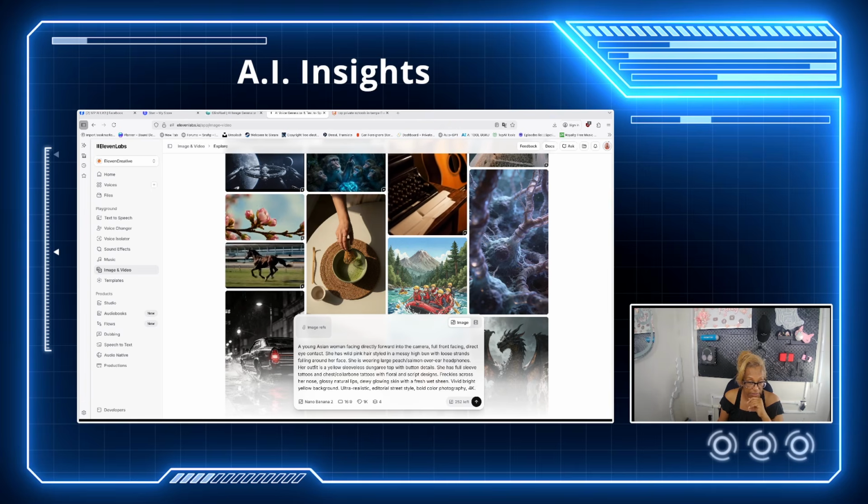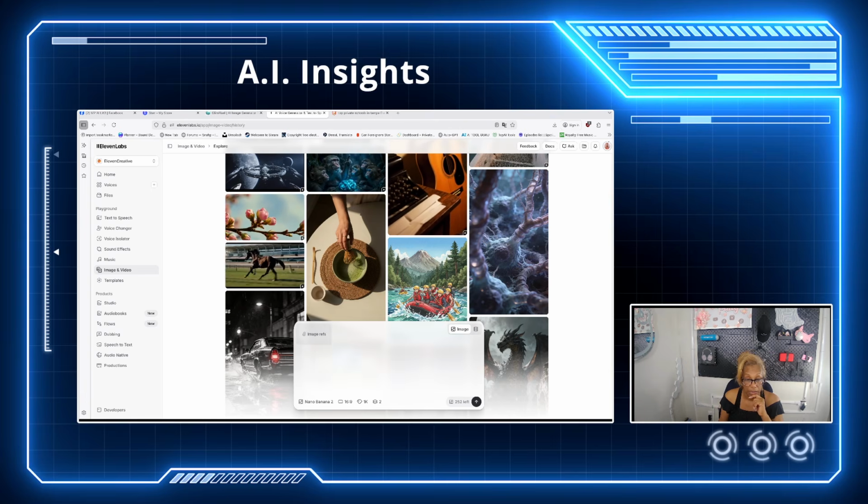Let's see how this goes. I'm going to use their Nano Banana 2. The ratio, I'm going to use a 16:9, which is YouTube. And we can change the generation. Let's just do 2. So you can do 1, 2, 3, 4. Let's do 2 right now. And then I have the generate button.